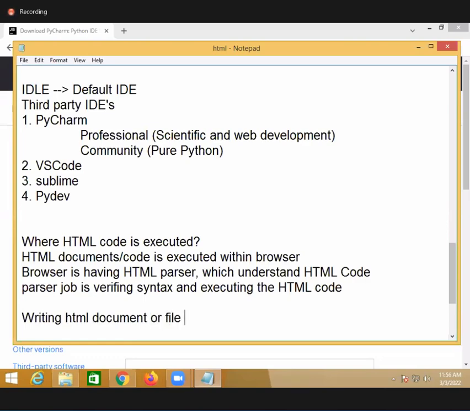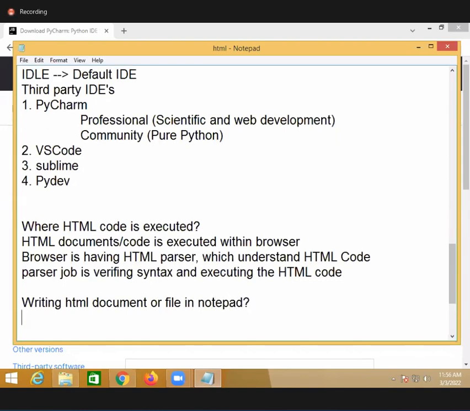Writing an HTML document or file in what? Notepad. But is Notepad an HTML editor? No. Notepad is not an HTML editor. Notepad is which editor? Text editor. Okay, text editor.